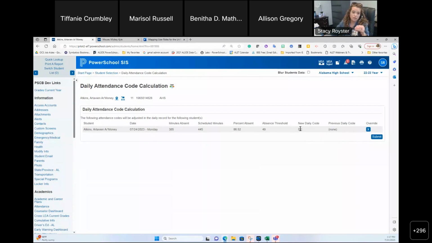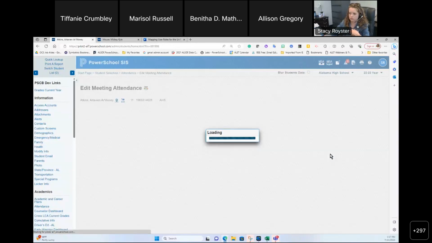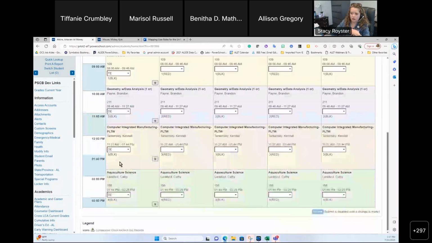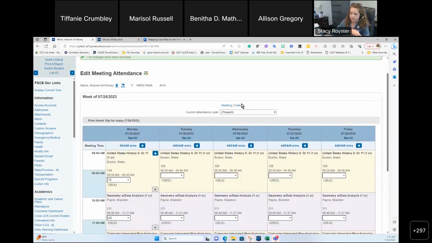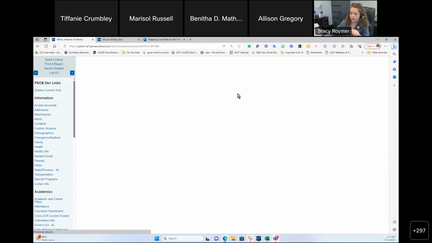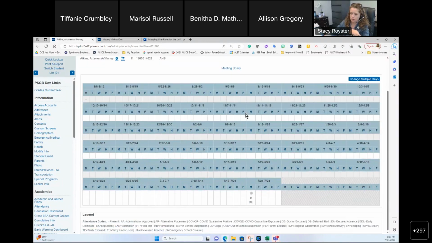Basically, it's saying, are you okay with this? Now, if for some reason you did not want to override it, you can override it. I don't know many reasons why you would want to do that, because you want it to keep these calculations for you. So I would hit submit. So it takes all of those that I have here, and if I flip over to the daily record and scroll all the way to the bottom, you'll see that daily code is automatically written for us now. So that's the new piece.